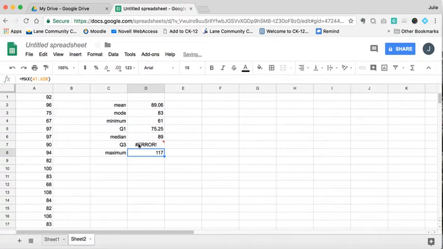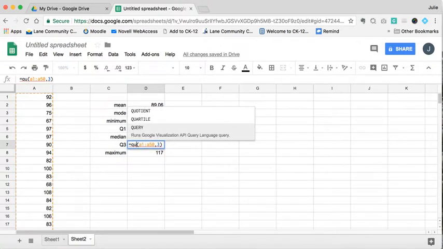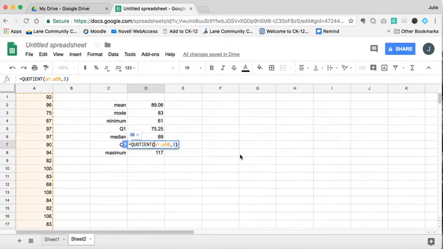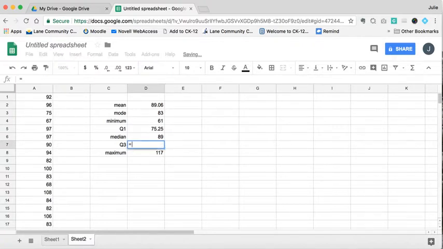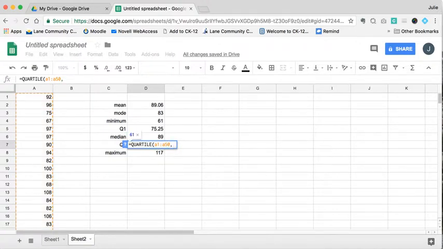Oop. Uh-oh, typed something wrong. Let's see here. I lost my formula. Oop. And now I've screwed up here. So I'm just going to undo this. Let's see. You know what? I'm just going to start over. I'm going to delete that. And I'm going to re-enter this quartile. A1 to A50. 3.